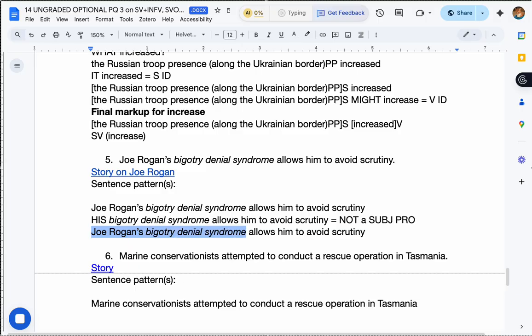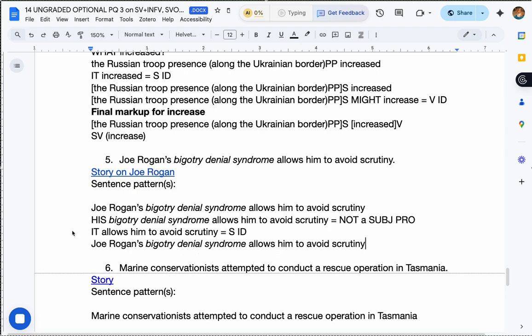It's the syndrome. The syndrome is the thing allowing him to avoid the scrutiny. So I'm taking everything all the way up to the syndrome. It allows him to avoid scrutiny. That's the subject ID. So that means all of that stuff. That's your subject. Next.